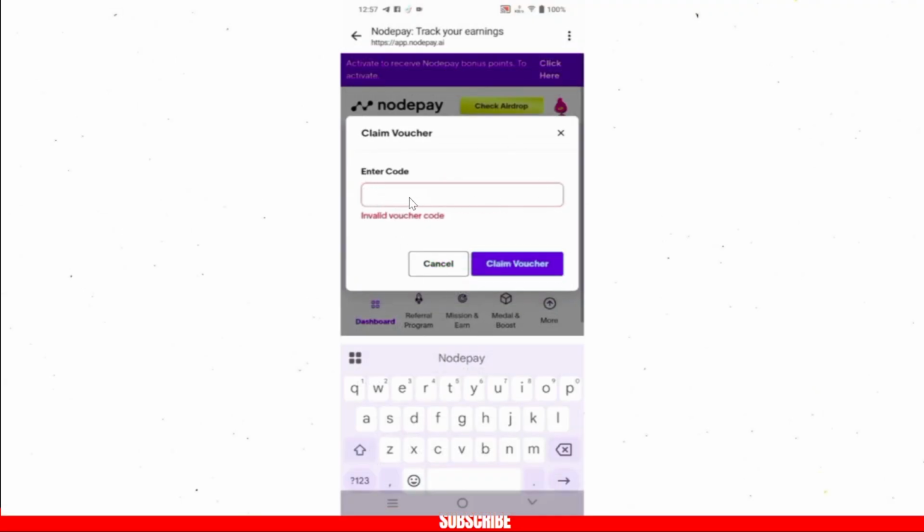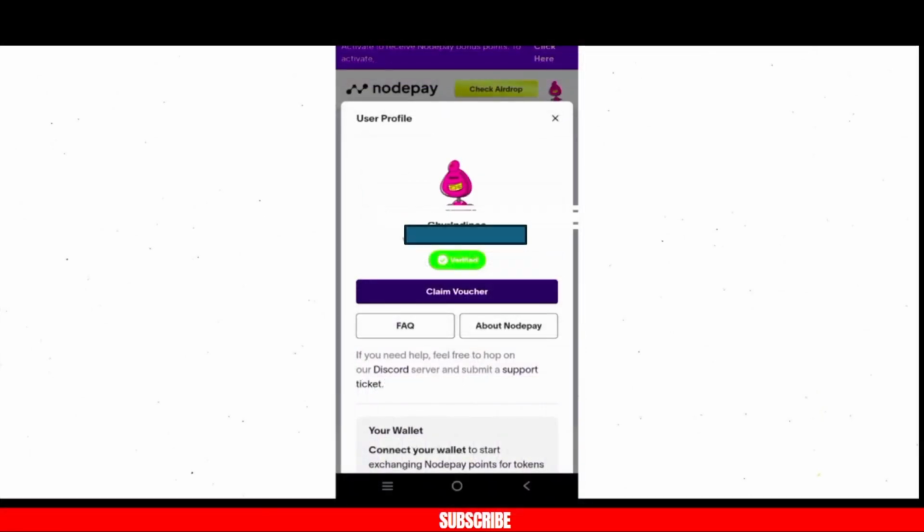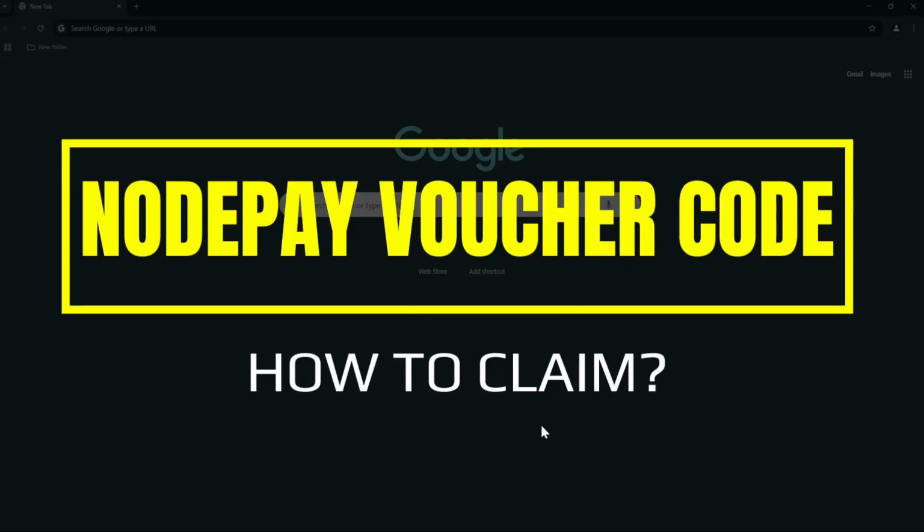And here you will have to enter the code which you receive on your verified email address. When you enter the code and then click on claim voucher, you will get the voucher and then you can use that voucher on Nodepay. So this is the best way to claim your Nodepay voucher code.